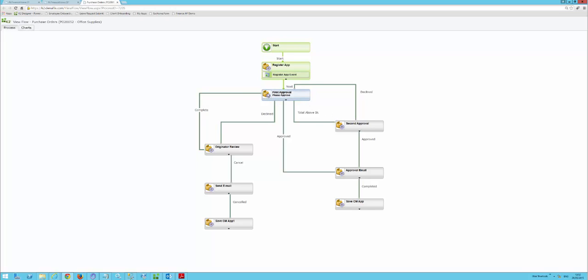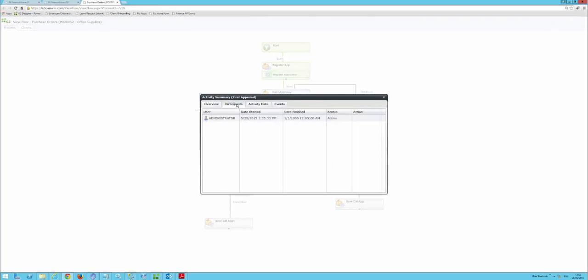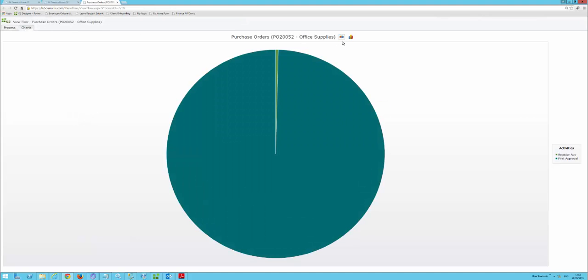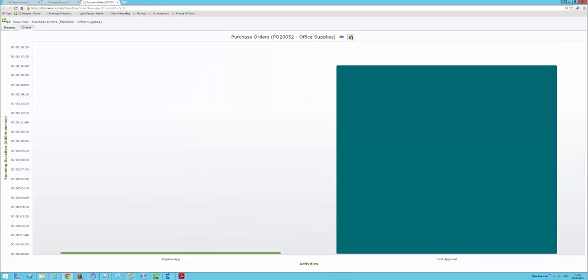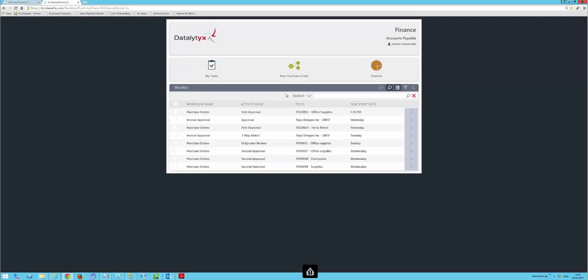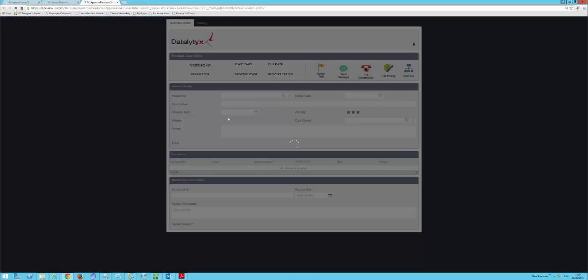So if I drill down into this task, I can see who the participants are, and in this case it's just myself. Any activity data or events that are associated with that task are also displayed. And if I click on the charts tab, I can see for this particular workflow which activities have taken the most amount of time for me to quickly identify any bottlenecks. So now that we've had a look at the view flow, let's open up this form and take a look at the task.